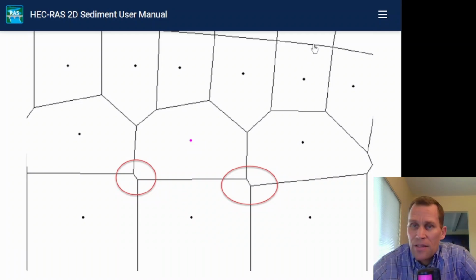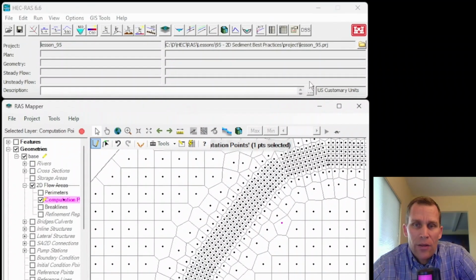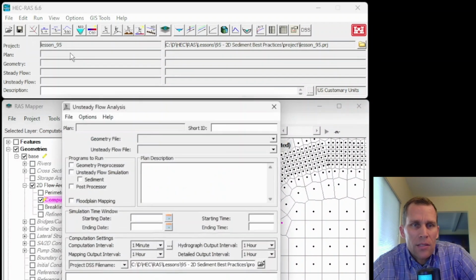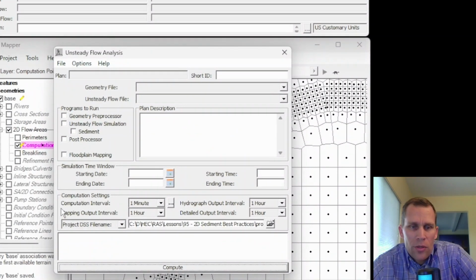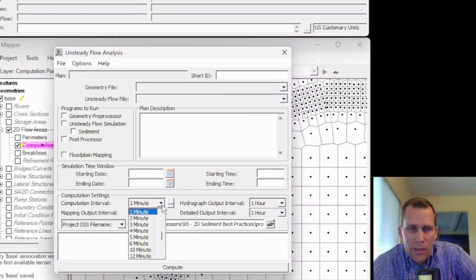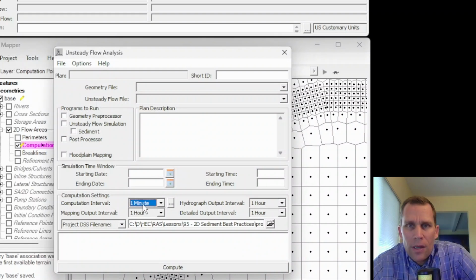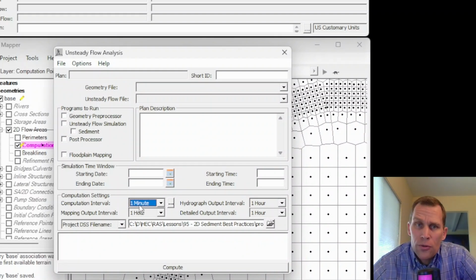The third topic here is Timestep. The user manual mentions Timestep as a way to improve your model quality and also reduce the time it takes to compute. If you go up to the run menu and then unsteady flow analysis, your computational time interval right here is set. The current default value is 1 minute for me. This may be too large or too small.